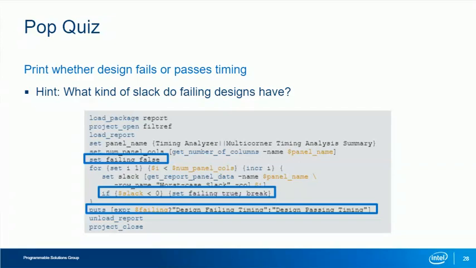If slack is less than 0, we set the variable failing to true and then promptly break out of the loop. Finally, in the third highlighted line of code, we check the variable failing to see whether the design passes or fails and then prints out the corresponding message.